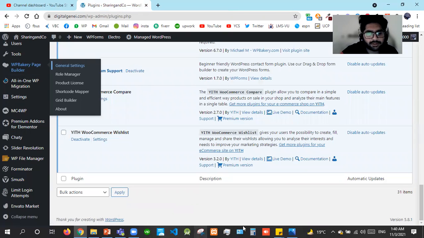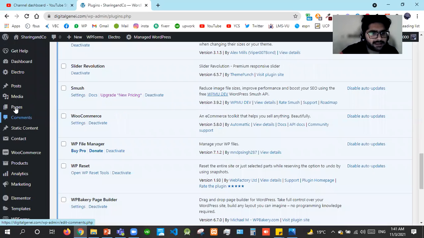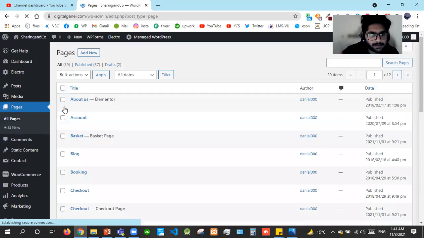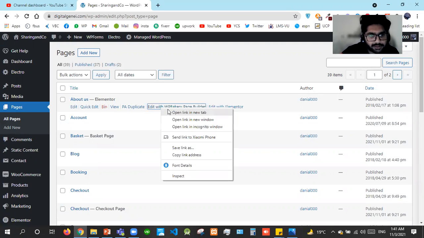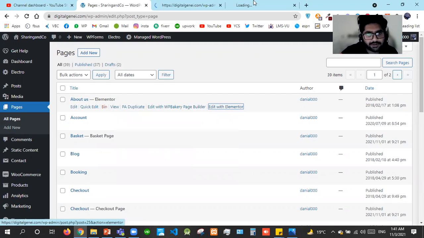Okay, now I will go to the WP Bakery, and let me just show you how to access. It is similar like the Elementor. So we'll go to all pages, and in this I can just edit this by WP Bakery. So right now I'm opening it here. I'll also view it here, and I'll open this with Elementor as well.